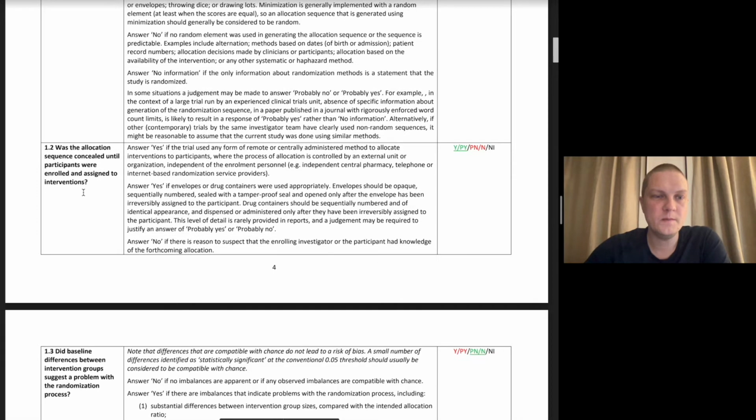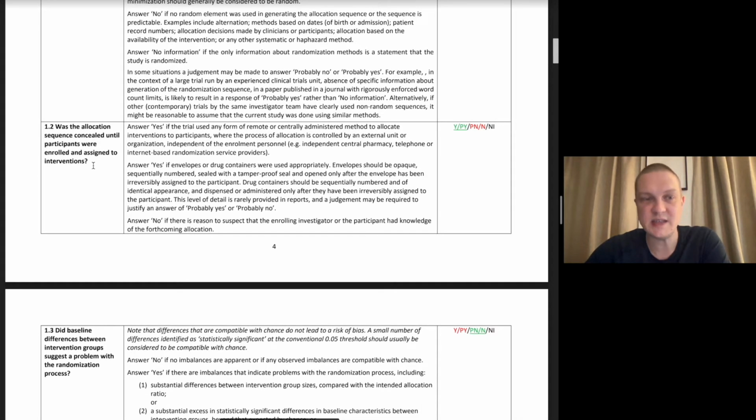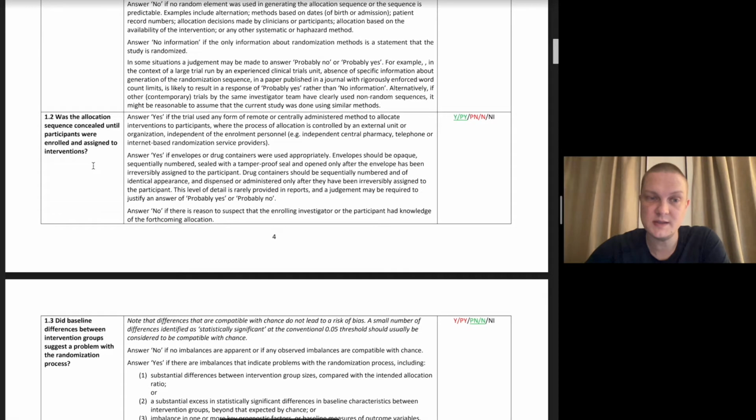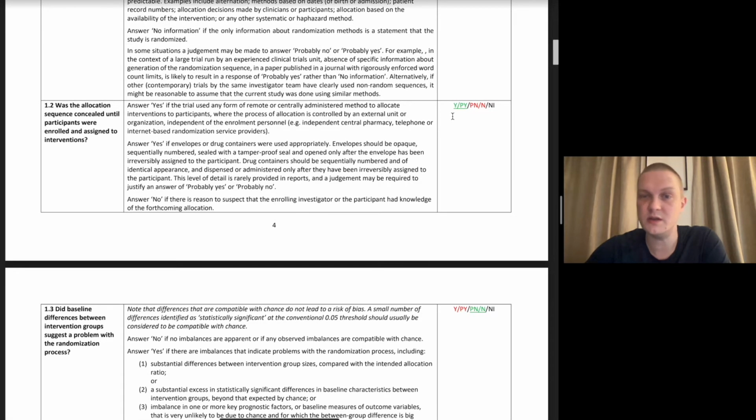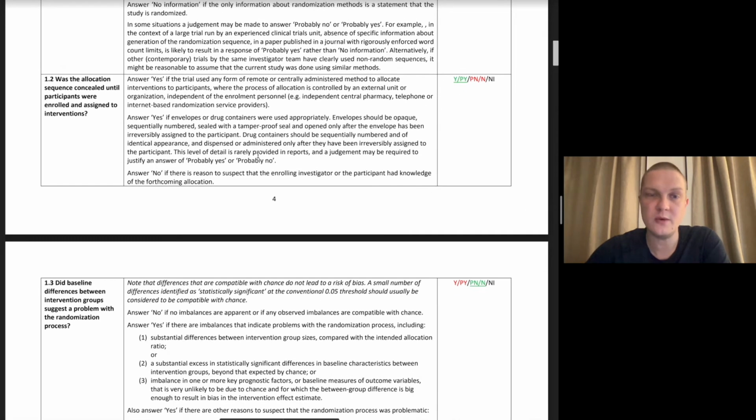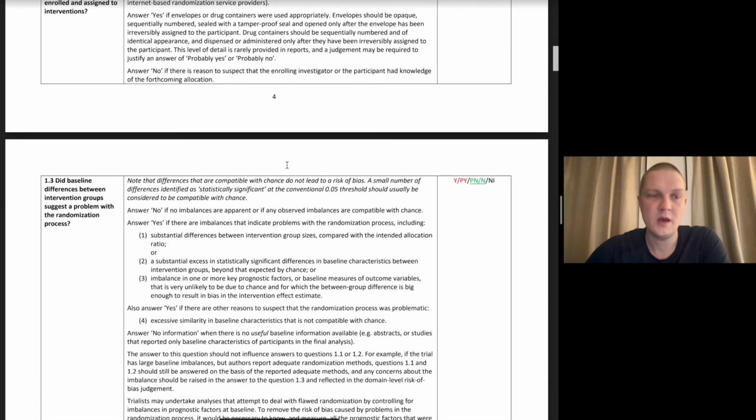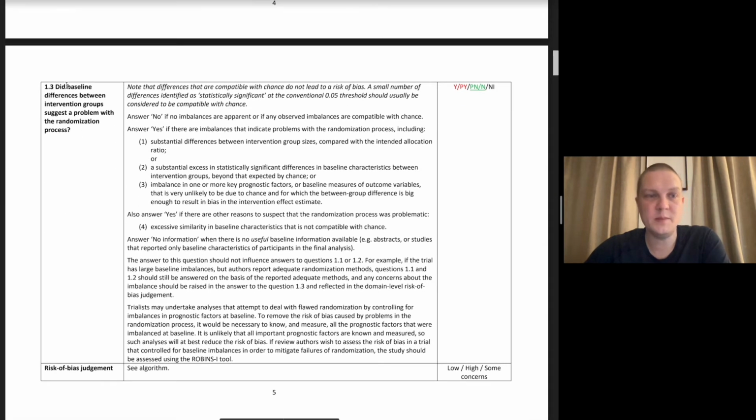Question 1.2. Was the allocation sequence concealed until participants were enrolled and assigned to interventions? And here again, you can answer yes, probably no, no, and so on. And you can read how you should be judging this. There's elaboration here as well. Question 1.3. Did baseline differences between intervention groups suggest a problem with the randomization process? And you can read about it here.